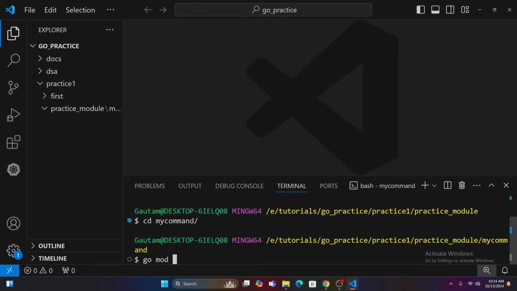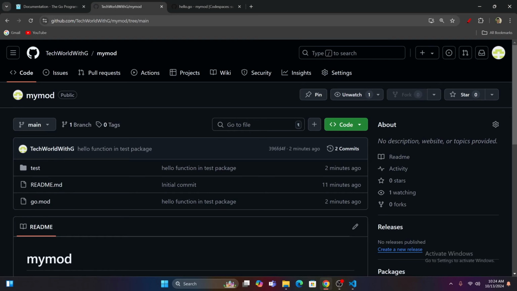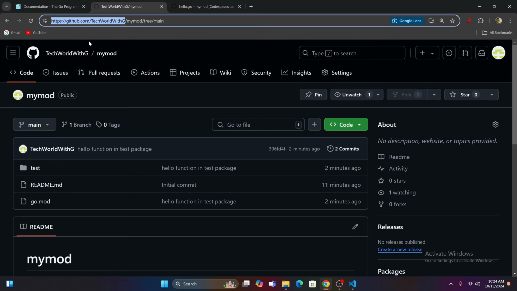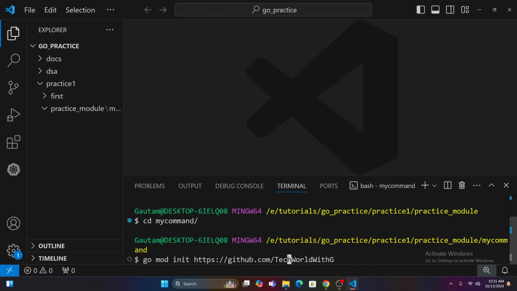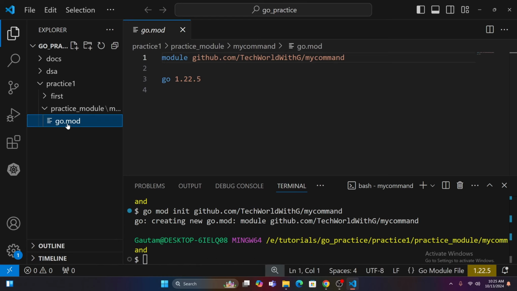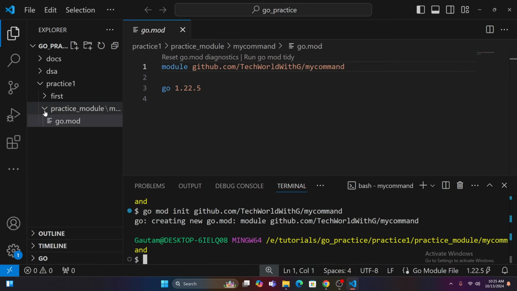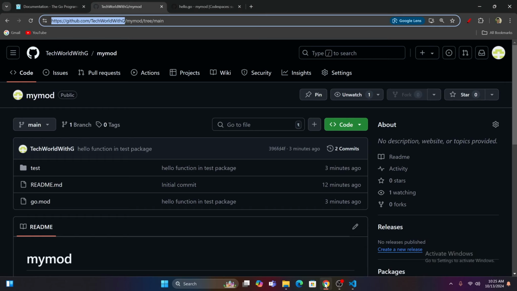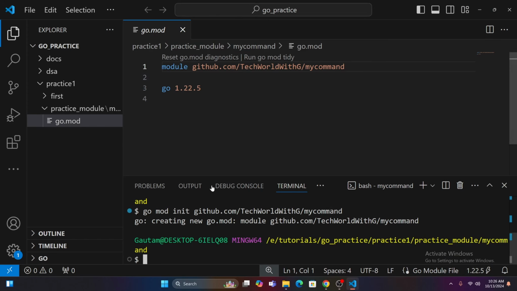I want to initialize the Go module. Go mod init. Let's say I want to initialize it with the same pattern, but I am not committing it to my repository yet. That would be go mod init, your module name, and after github.com your username, I can add my module name as my command. Since the folder name is my command, hit enter. This module is created. I am going to create a command, an executable program that will use the module over here in this local system.